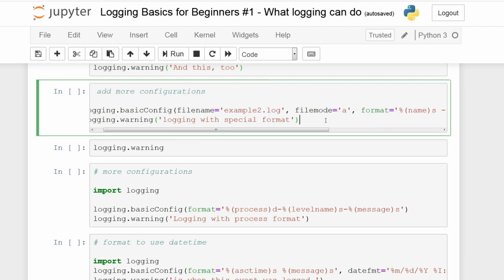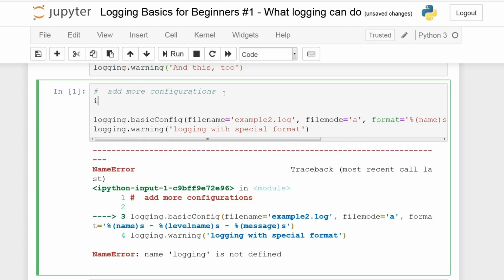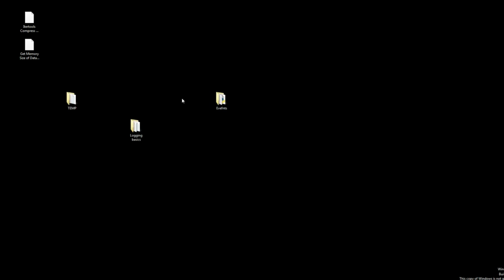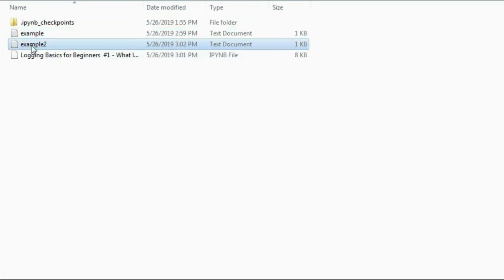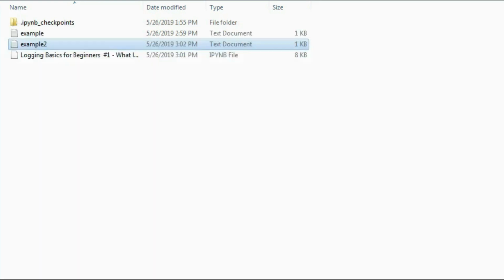So we have append and we have example.log. So I'll run this. So I need to import logging, which I forgot to do here. Alright, so I'll run this again. And if we look at the folder, you'll see we have example2, and we have root, warning, logging with special format. So root is the name, the warning is the level, and this is the message.